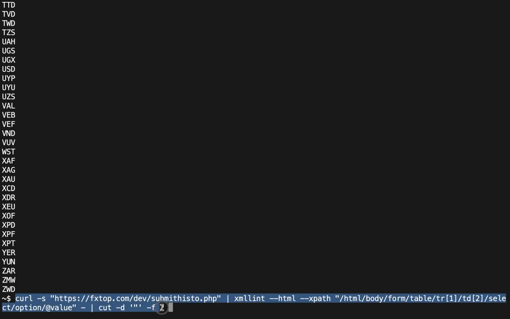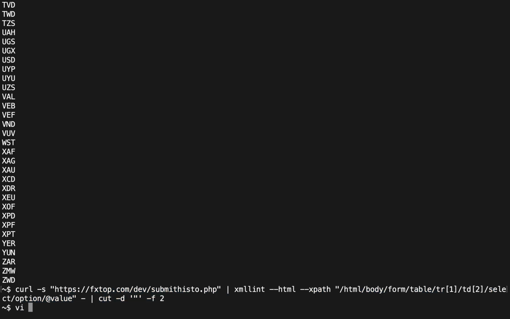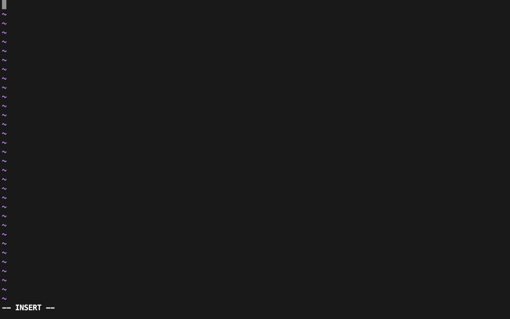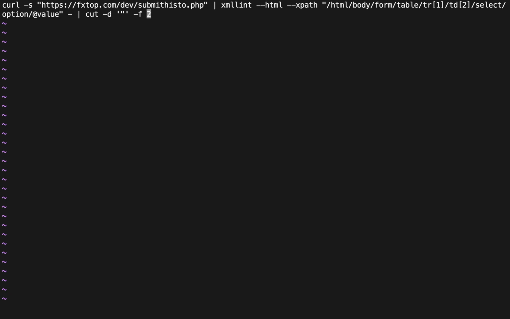Let's try to save it inside a shell script, which is a way of encapsulating the command itself into a file, so we can go back to it. So let's copy this command and open a new file called list. This name is something worth picking. So curl -s followed by xmllint and followed by cut. Now you can see every vertical pipe is a new command. It would be nice if each one of them were on a separate line.